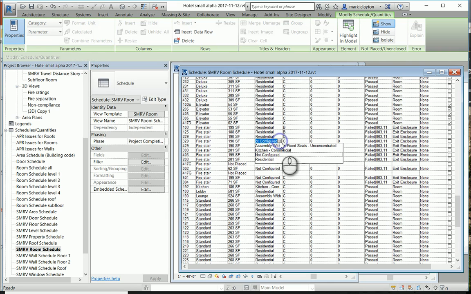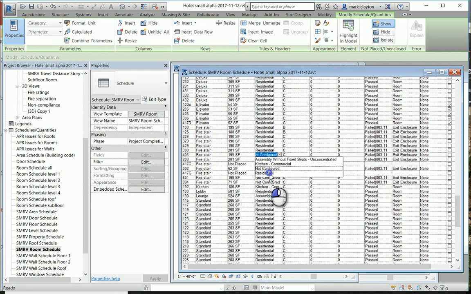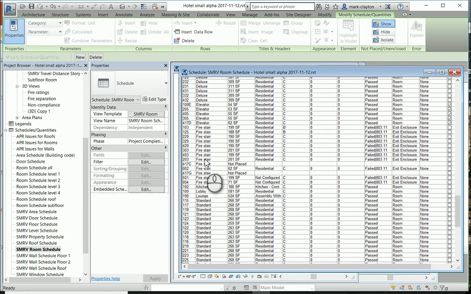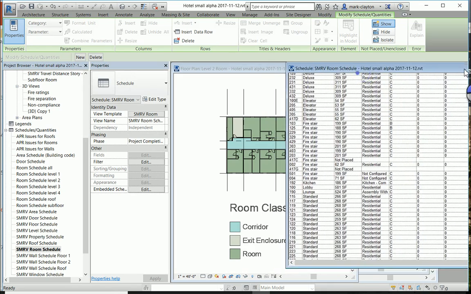So the schedules are very powerful for editing parameters of these objects. So I've got a not placed stair also, and I could simply delete those. I'm not going to do it right now.